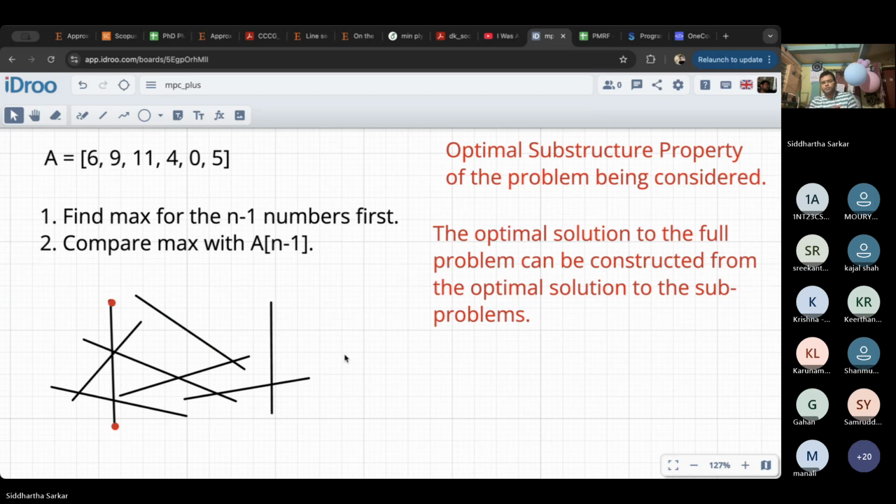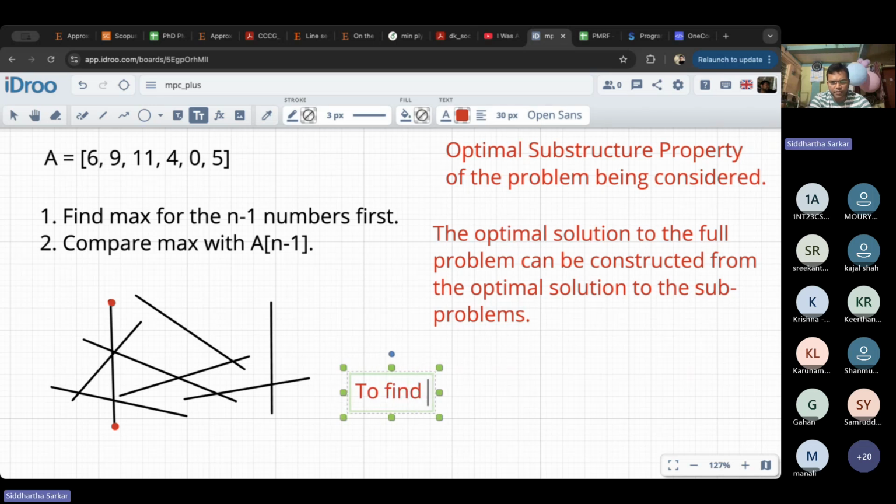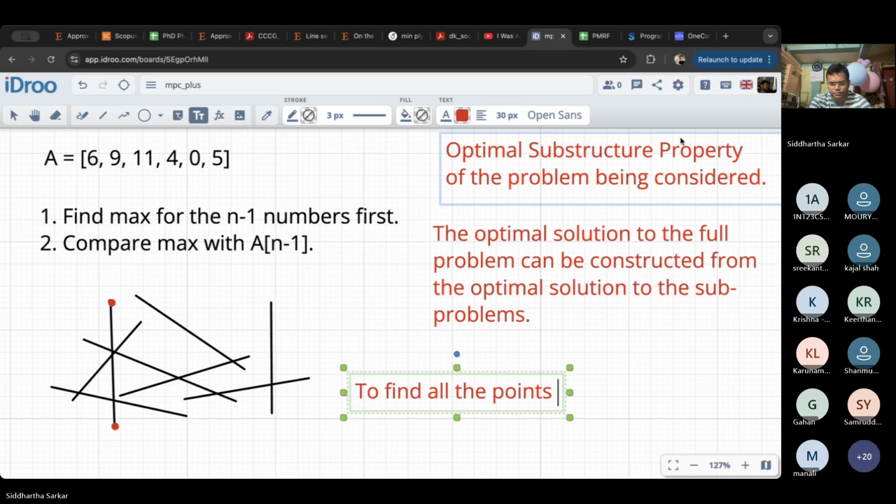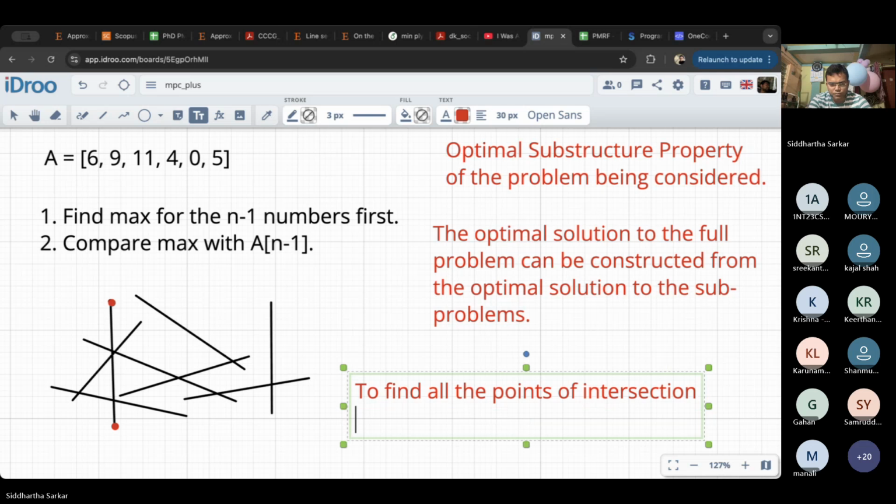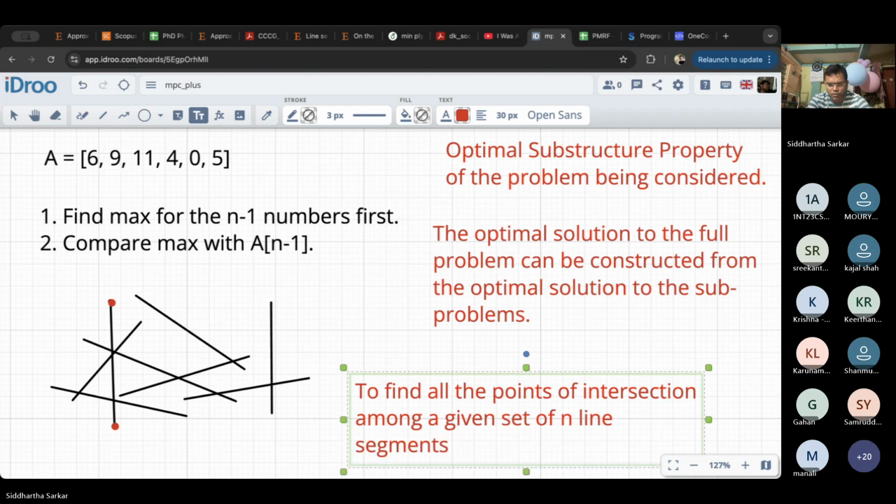then what would you do? What would be the algorithm to find all the intersections, all the points of intersection among a given set of n line segments? So what algorithm shall you employ?